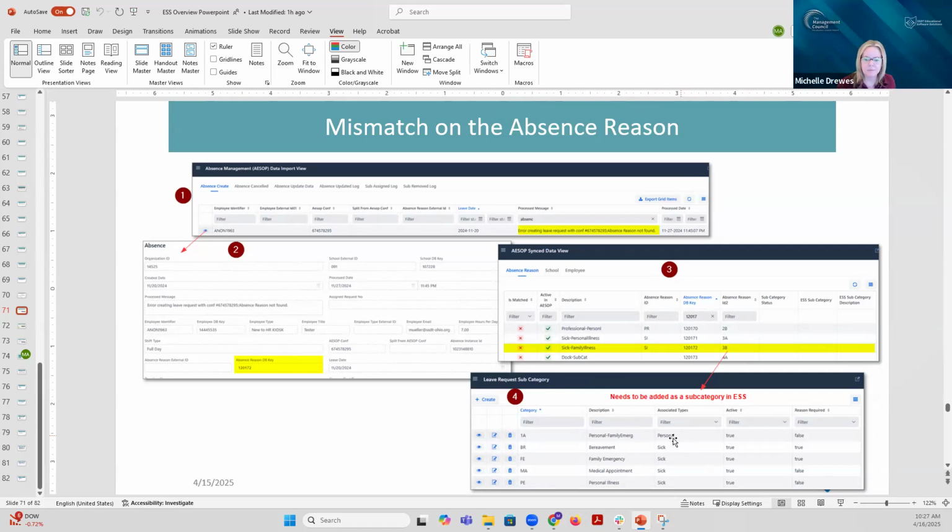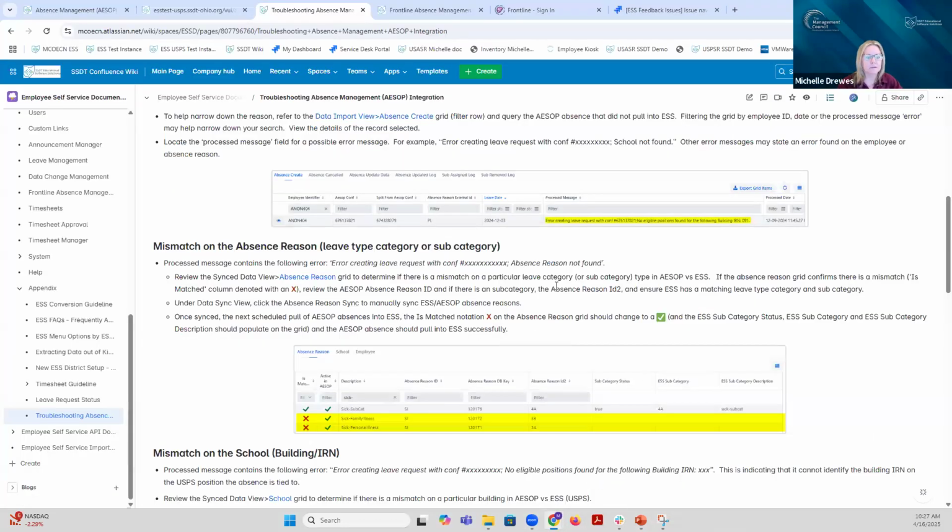And if I go back to the documentation quick here, basically, this is what this explains. There's a mismatch. Go into the data sync view afterwards and click the absence reason sync to manually sync them again. And then once it's synced, those will be filled in underneath the absence reason.